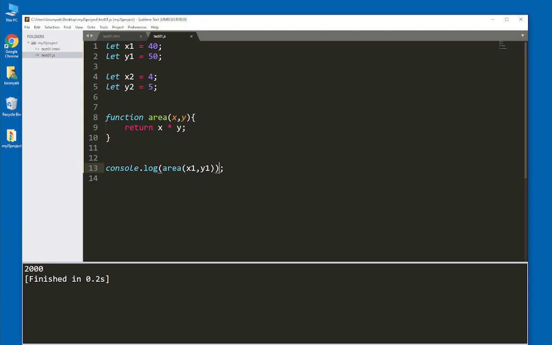Now what you are looking at is basically what we call sequential programming. It doesn't really have any object-oriented concept here. Everything is just plain and straightforward.